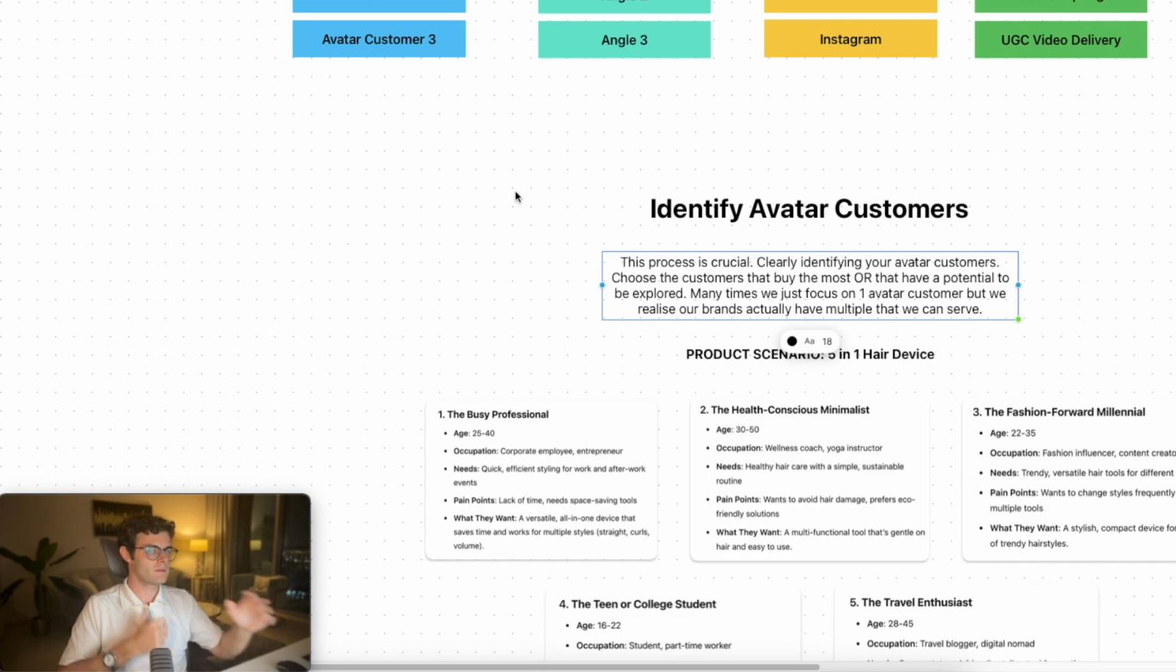And I'll perhaps give you some examples as I go on. Many times we just focus on one avatar customer, but we actually have multiple for a brand. So for example, if you're selling, let's just say, a 5-in-1 hair device that curls your hair, brushes your hair, it solves multiple problems, and chances are your product typically solves multiple problems. So if your product solves multiple problems, typically there are going to be different avatar customers.